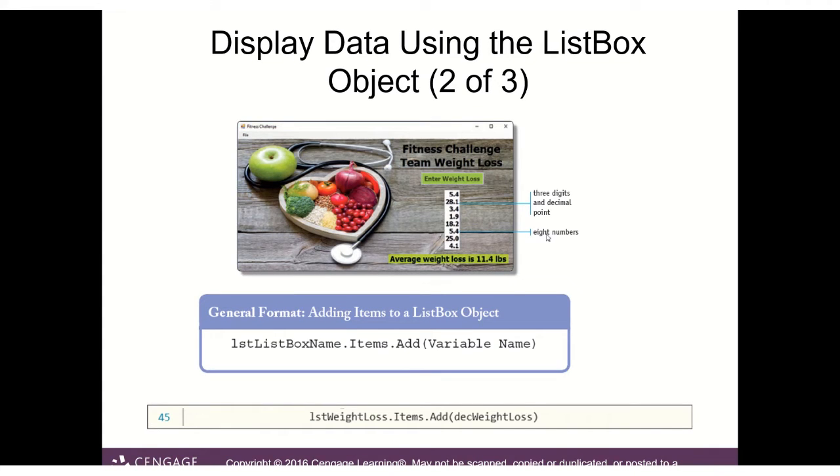Now here, what is going on is you display the data using the list box object. Here you can see the numbers right under the list box: 5.4, 28.1. These are all the weight loss values, with 3 digits and decimal points. There are altogether 8 numbers, and the numbers are added. This is the list box name, and then you have an items procedure, and then you keep adding to it. Each item is a record, like 5.4, 28.1, 3.4, 1.9 in the picture. These are the items.